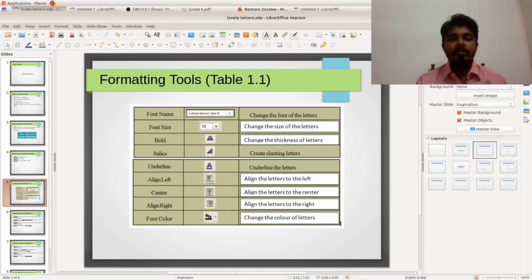Font name means to change the style of the font of the letters. Font size means you can change the size of the letters. Bold, what do you mean by bold? To change the thickness of the letter. You can increase the thickness of letters. What do you mean by italics? For creating slanting letters. Underline means to underline the letters.